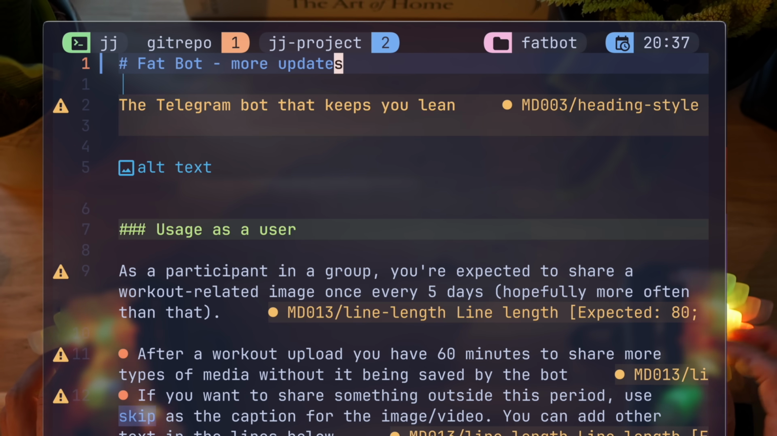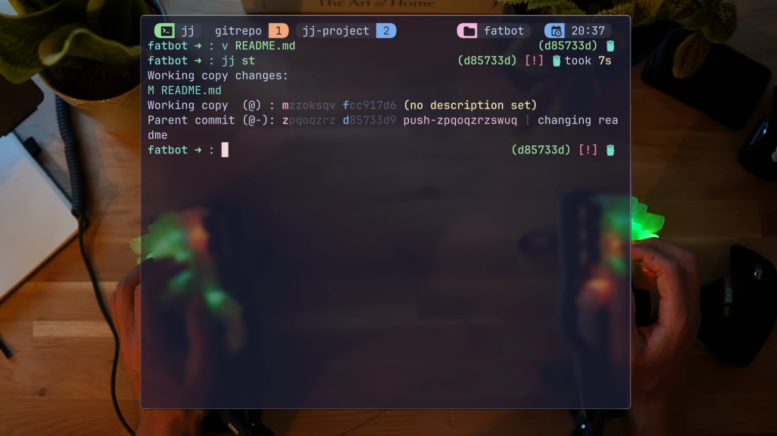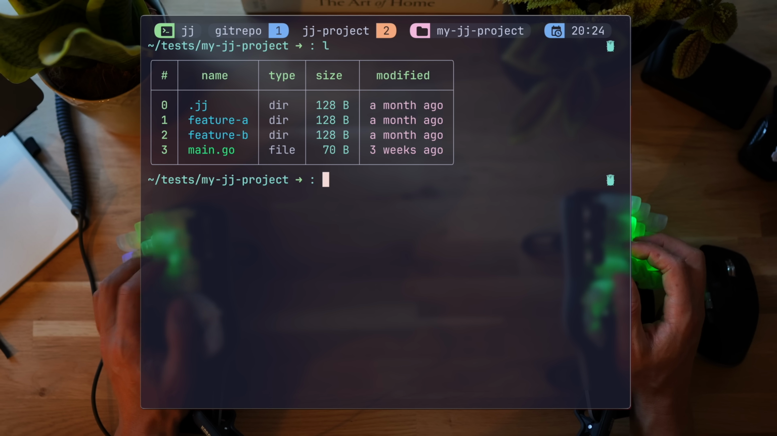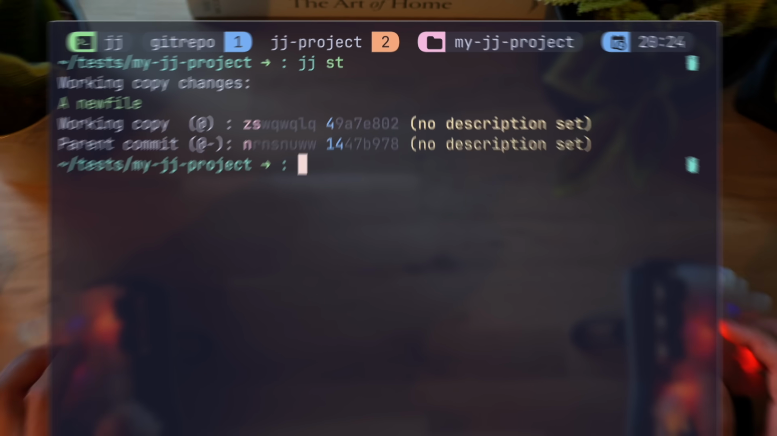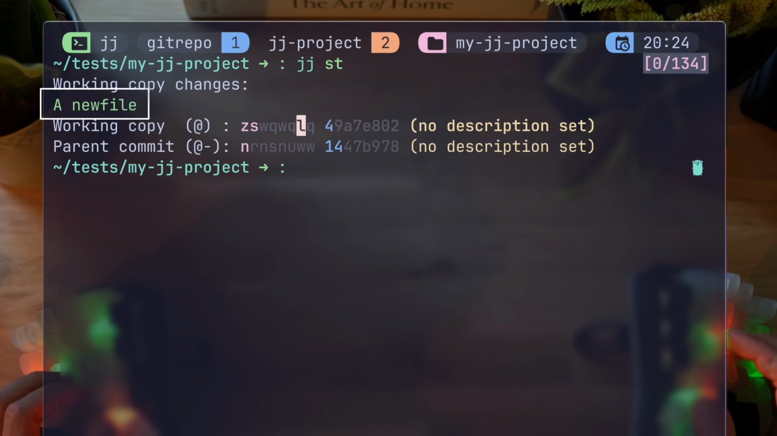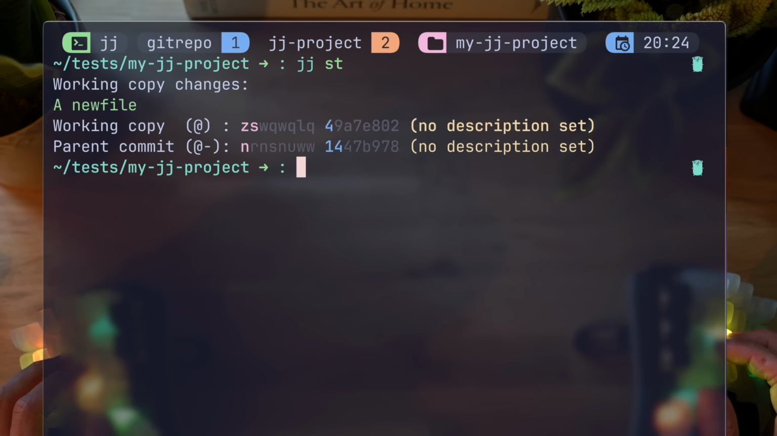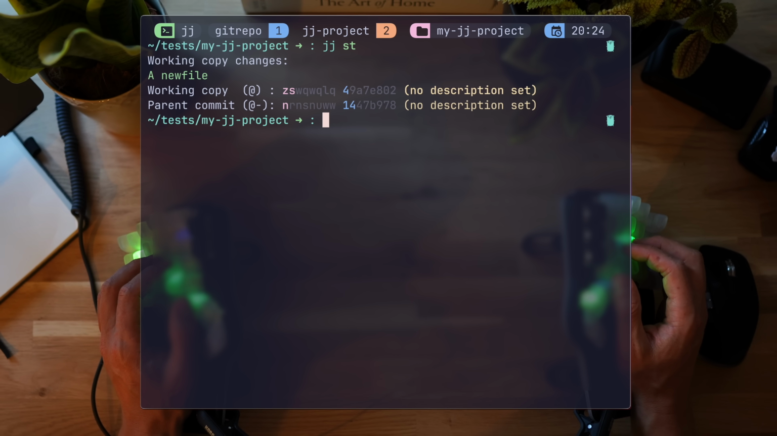When I am making a change, like on my readme file, for example, running JJ status, or ST in short, shows M next to the readme, saying that this is an existing file that was modified. If I touch a new file, by the way, the status would say A next to my file name, suggesting it was just added. No staging area, no need to git add, just work, create the file and keep going.